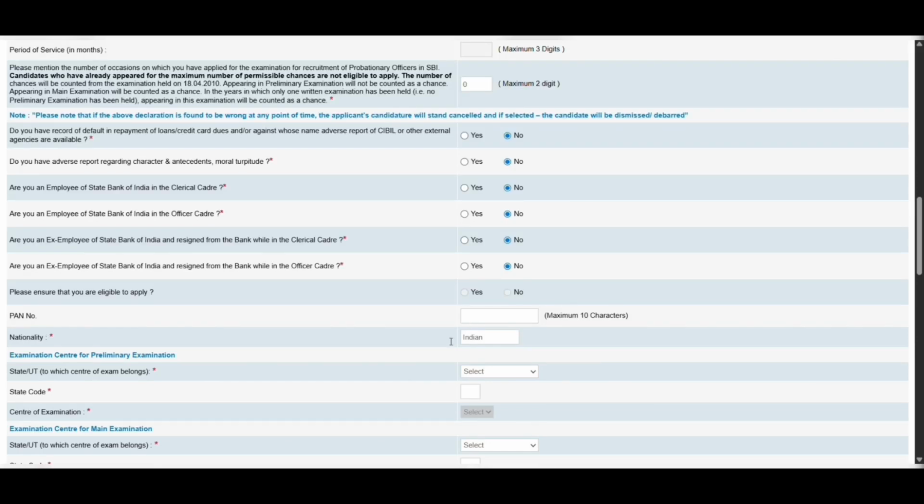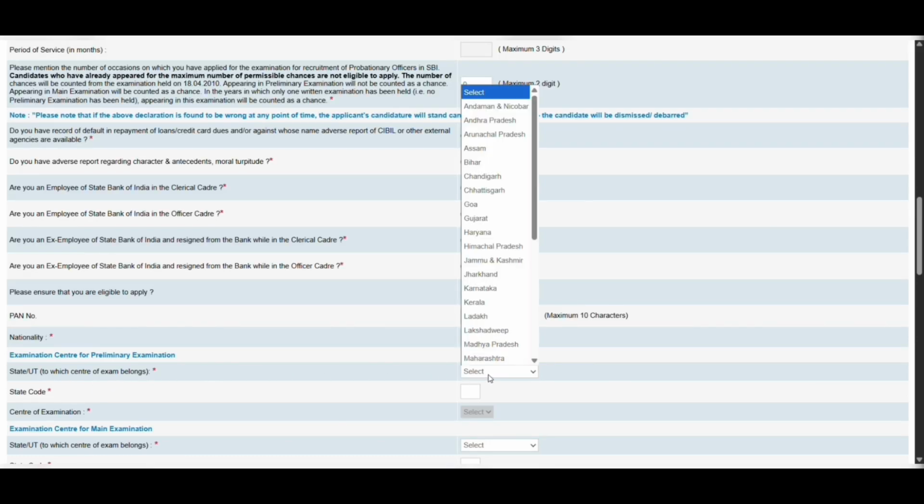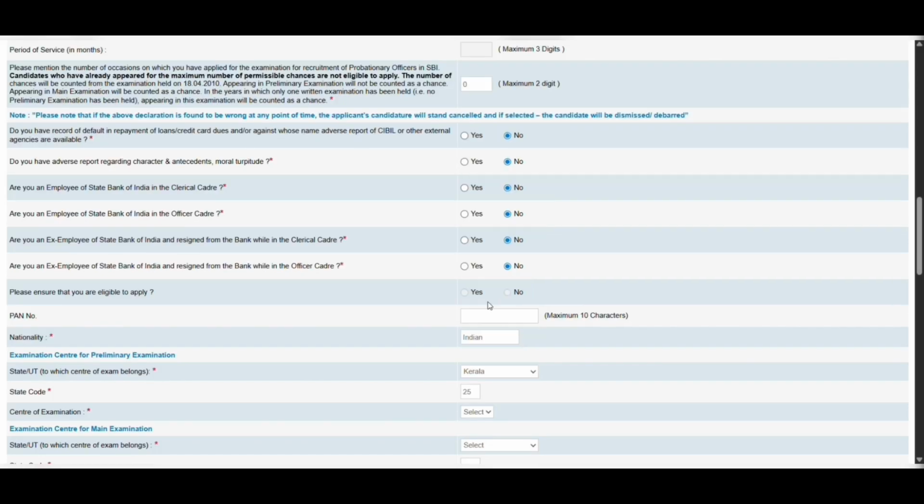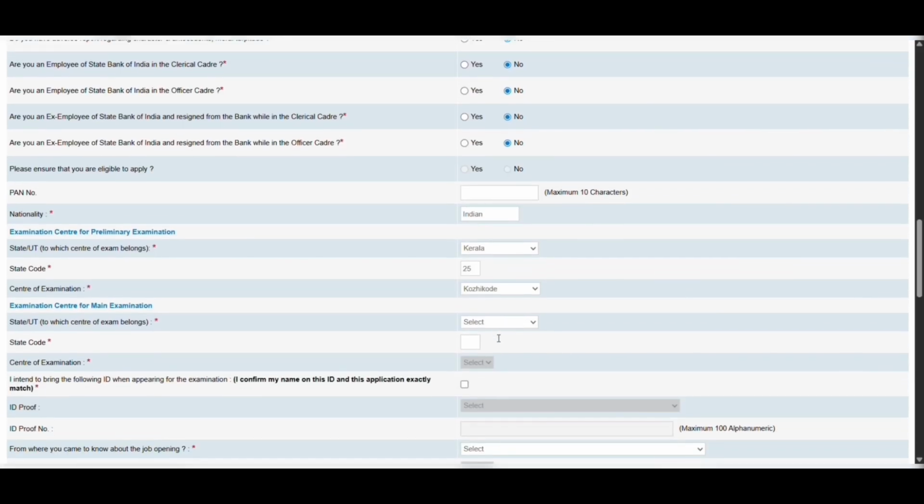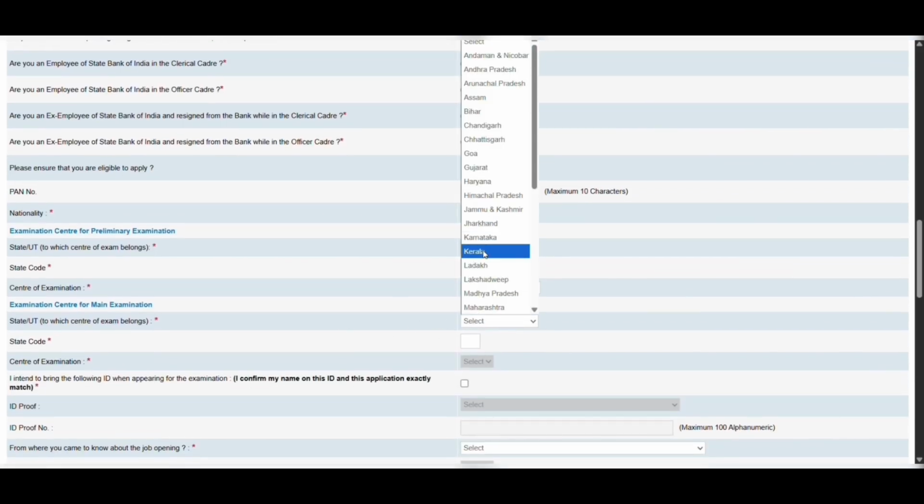Step 4. Choose nationality and exam preferences. Nationality, Indian. State, select your state. Now you have to choose the state and examination center for the main and preliminary exams. State, examination center.